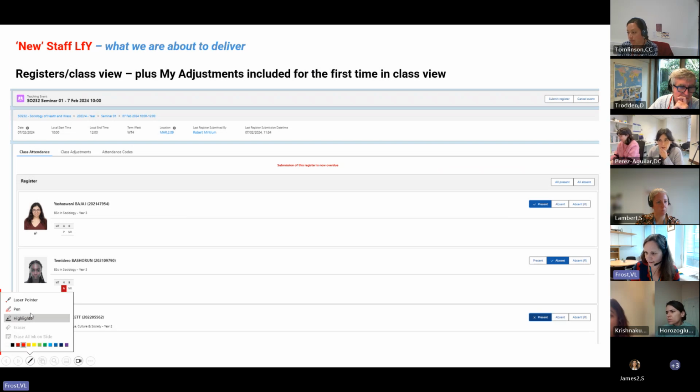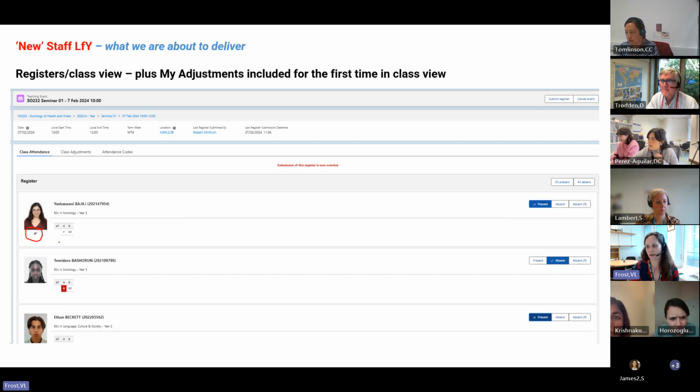See if I can. This right here, that little bell symbol underneath the student's picture, indicates that that student has adjustments. We haven't done that before, indicating that in any sort of way to departments.